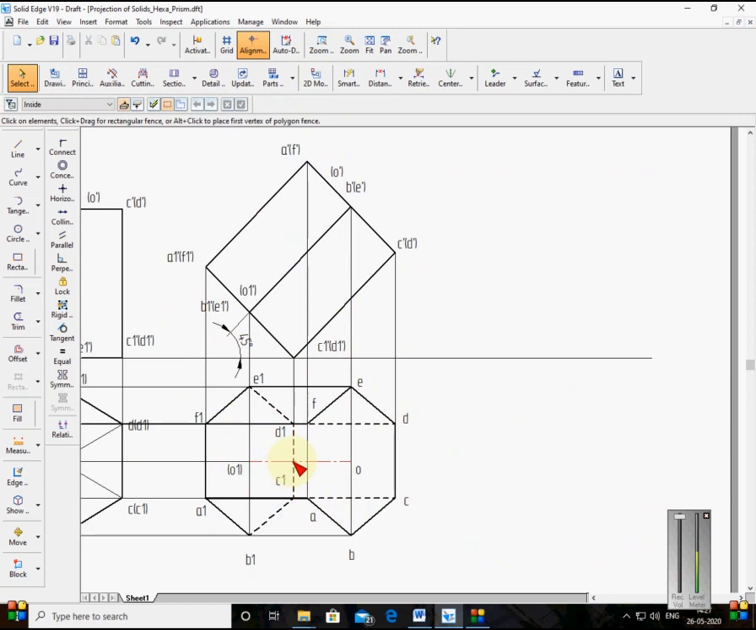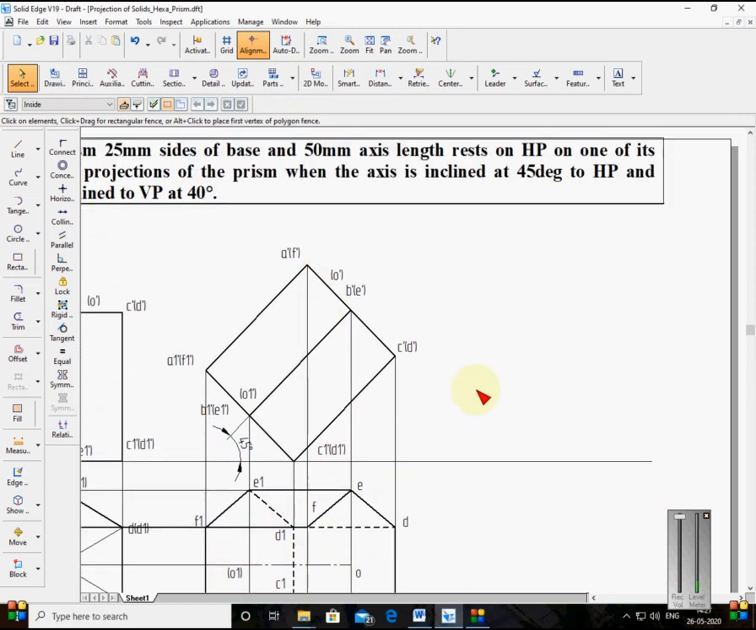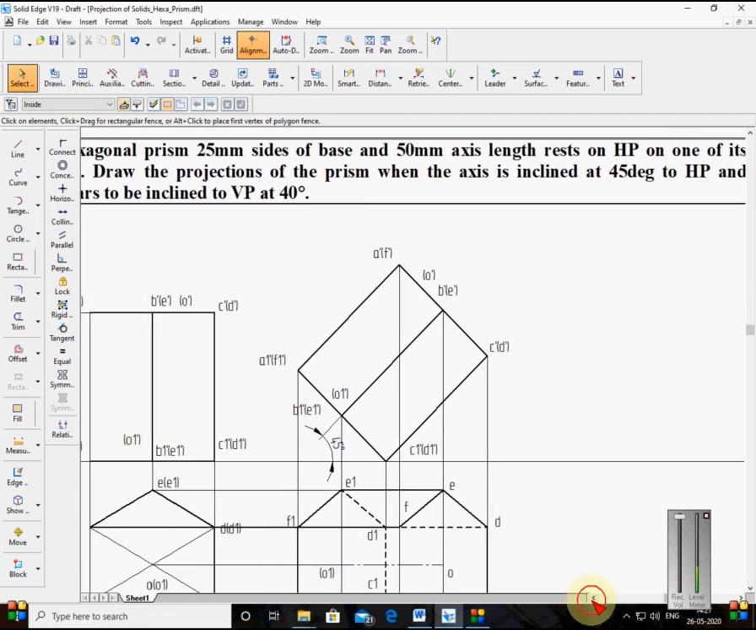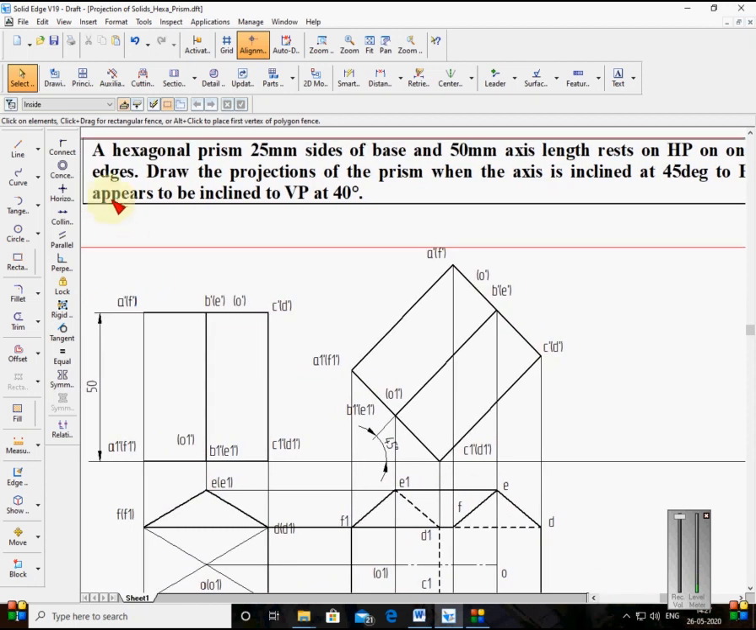Okay, so this axis has to make an angle with the VP. How much angle is mentioned? He mentions it in the problem in this way: it appears to be inclined to VP at 40 degrees. Appears to be inclined means what? It looks like it is inclined to VP, but it is not exactly making that angle with VP. How much angle? 40 degrees. 40 degrees is the apparent angle here. It is an apparent angle.